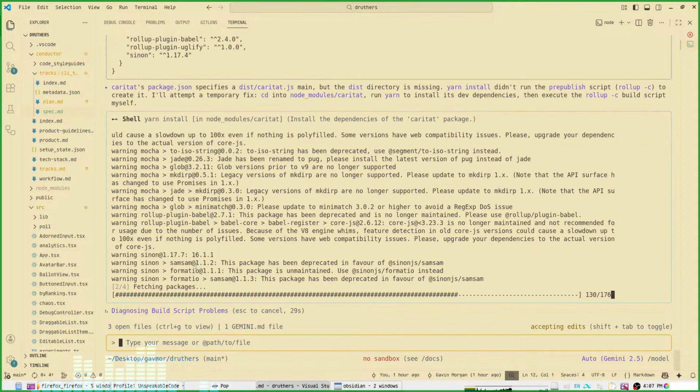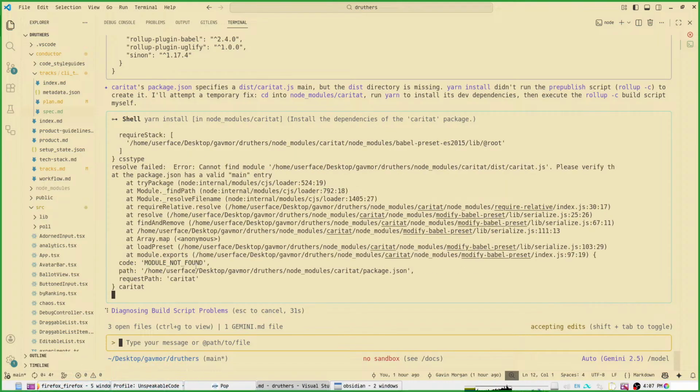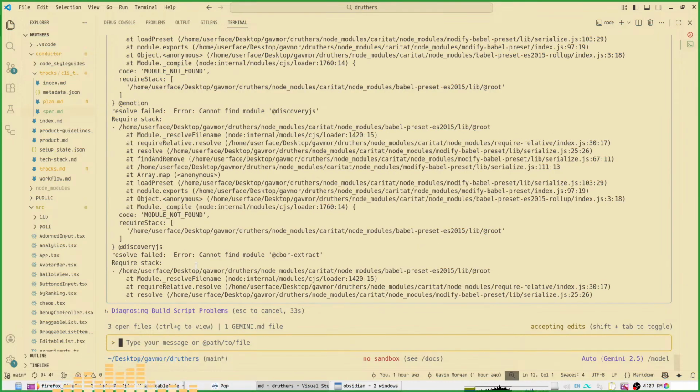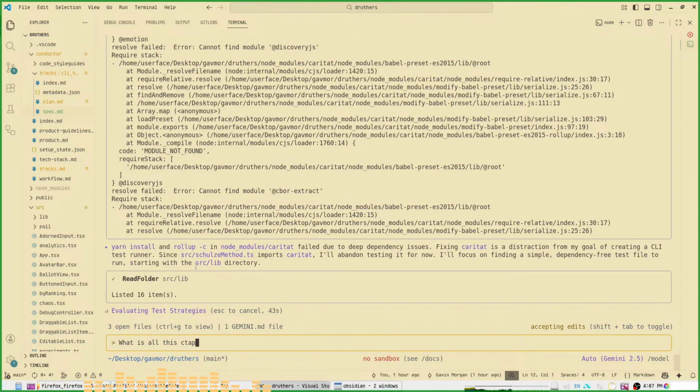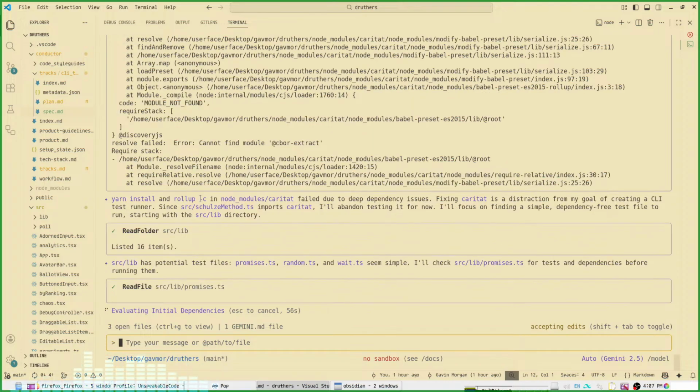Shell install Caratot. Cannot find module discovery.js. Discovery.js, what the hell? What is all this crap? Cbor extract? What is this? What on earth? Fixing Caratot is a distraction. Failed due to deep dependency issues. This is bullshit. Why don't we just get a yarn install and rollup C in node modules?